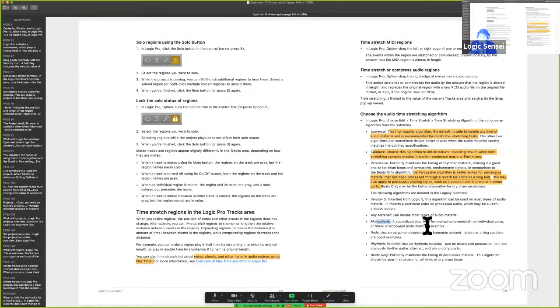And then Monophonic, we're thinking bass, individual voices, individual brass, individual woodwinds. Pads: used on polyphonic material with harmonic content. Choirs or string sections are good. All right, that's a good one to think about. Rhythmic: material such as drums, percussion, less obviously rhythm guitar, clavinet, and piano comp parts. Okay, I think it just means parts that are not overly percussive. That's worded a little bit strange, but parts that are just rhythmic, but not necessarily overly percussive, not a lot of transients, I'm assuming.